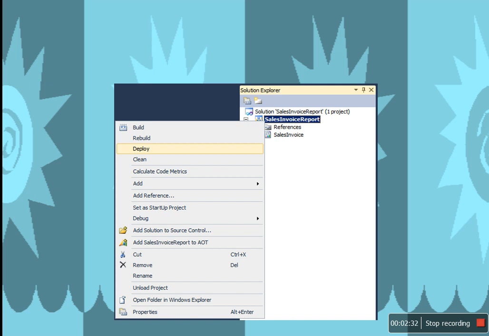Sometimes you face problems with building and rebuilding. Here there are build, rebuild, deploy and clean options. Build is for when you are deploying the report for the first time. If you have made some changes and you are facing an error, there is a clean option. Click clean on the solution, then you can build and rebuild again from scratch.